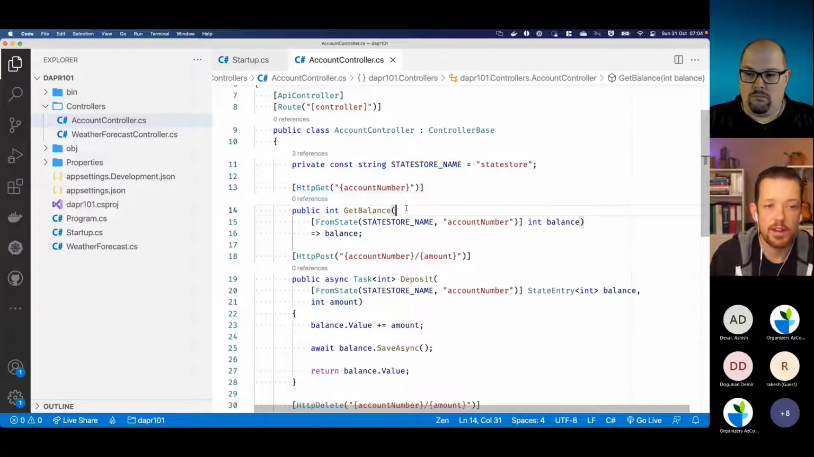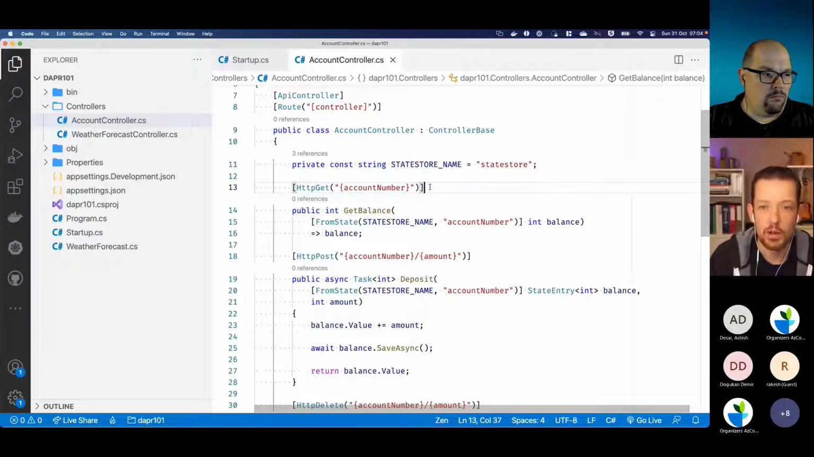Now, our first method in this controller will allow us to get the current balance. And it uses an HTTP GET, and that GET request should include the account number for which we want to know the balance. This method takes a single parameter, balance, of type int, and it's a very opinionated bank we've got here, by the way, because they only allow us to store balances with round numbers, but never mind that, this could be anything.